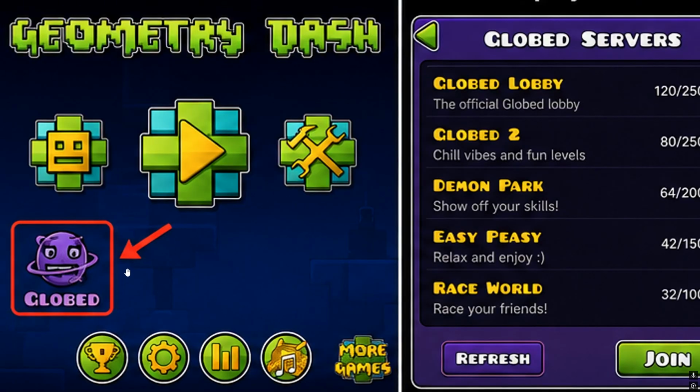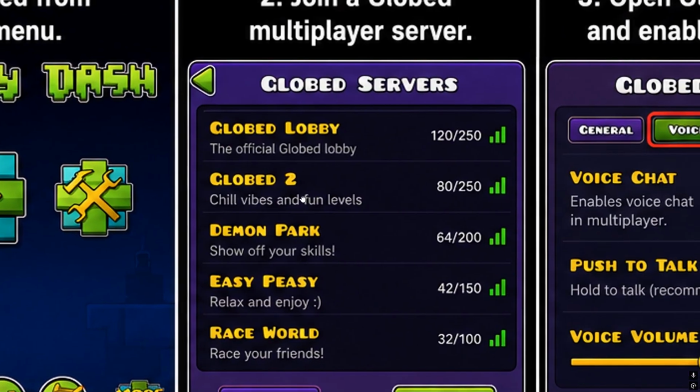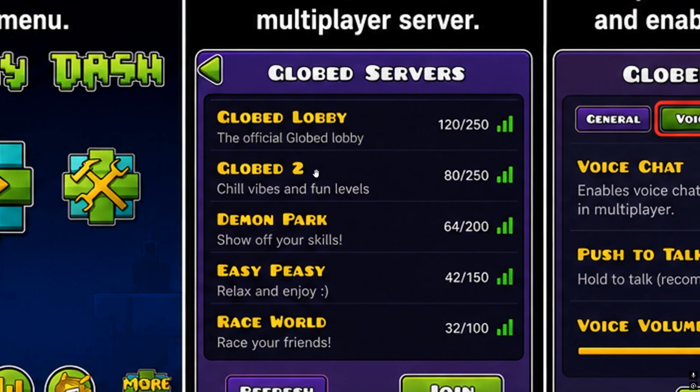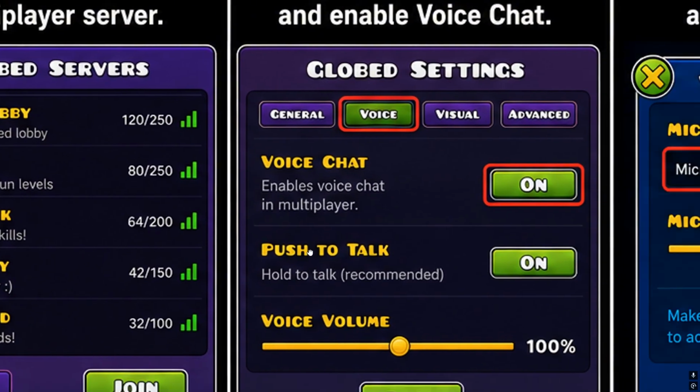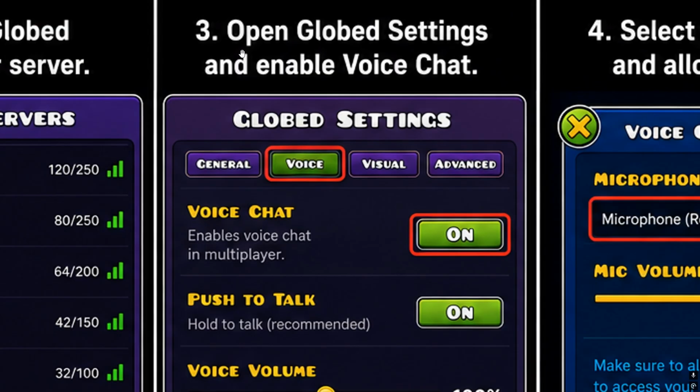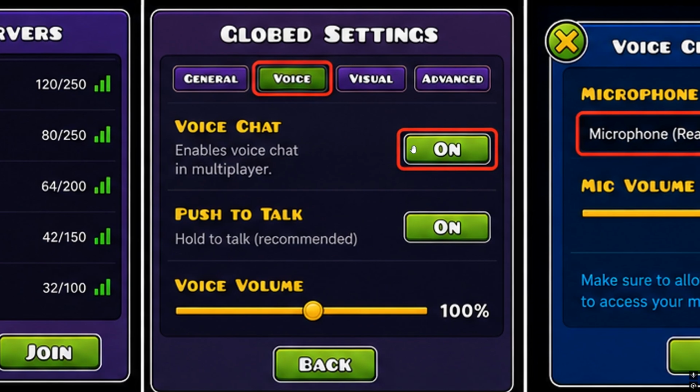So next up, before that, you open the Globe settings, clicking on the gear icon, and open the Globe menu, then look for voice chat option and then enable it. Okay, but right over here what you have to do is just simply press on Globe, and then you need to join a global server right over here, as you can see. And right over here you just need to, as I told you, go to open Globe settings and enable voice chat from the menu, and make sure this voice chat is enabled.